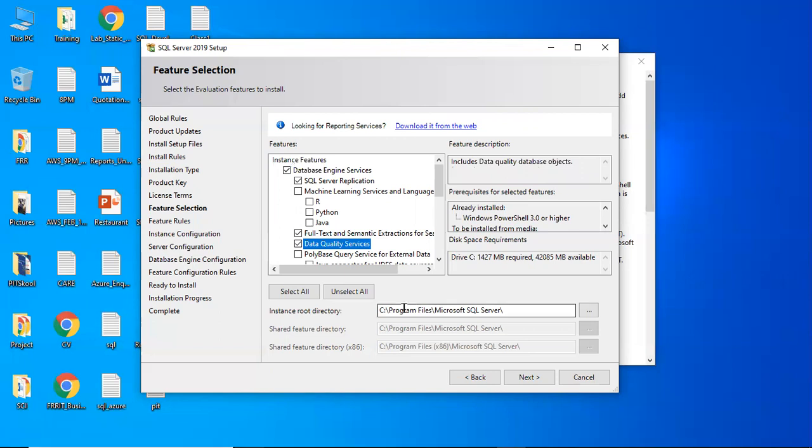And see, the default installation path is C Program Files, Microsoft SQL Server. If you don't have any drive other than C drive, you can continue the installation. But remember, it's always best practice not to install SQL Server in C drive, the system drive. Always better to install in D drive, E drive, F drive, a different drive.